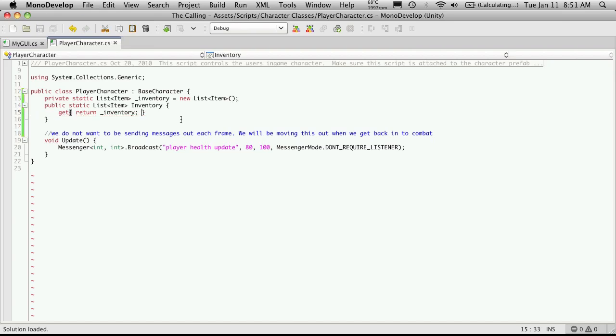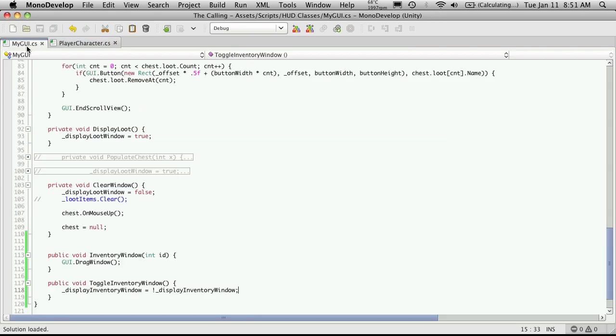So I'll save that off. I'll head over to my GUI. And it looks like we just passed the 10-minute mark, so I'm going to go ahead and save this off, and we'll continue on to the next one.